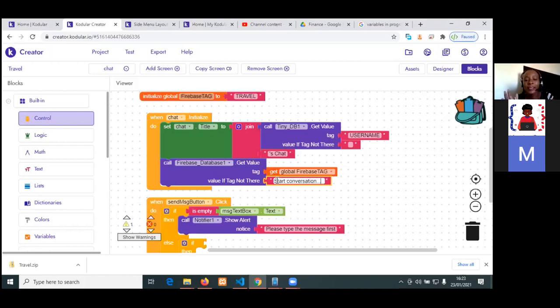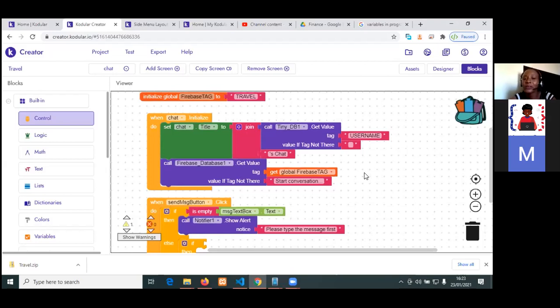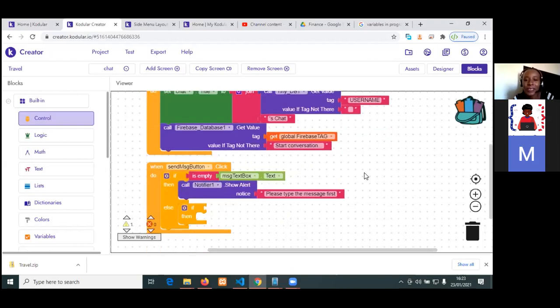That means that if Firebase has gotten some value from the Firebase database, and there is no value there, it means that is a fresh start, okay? It should just write start conversation. The value should just be start conversation. It will be the first value. Now, how do we handle this? That's why we've added another if, okay?